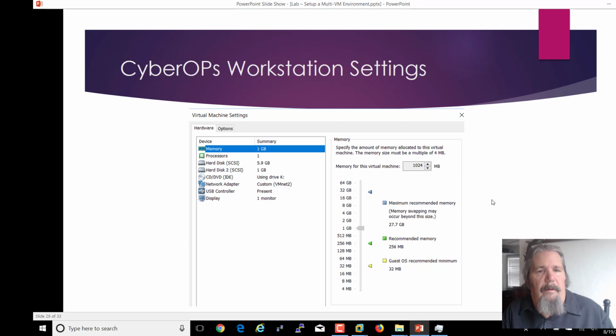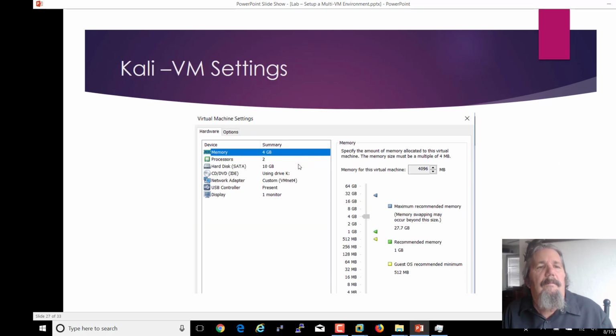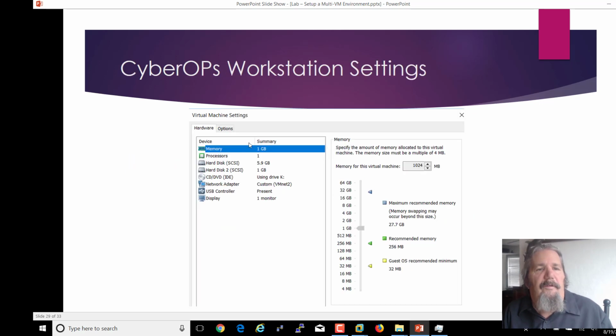Okay, that's just showing you. Actually, this is for the next, oh, I jumped one. This is CyberOPs. These are out of order. Notice I wouldn't bother upping the RAM on this. You do need to set it on the inside internal network, which is VMnet 2.